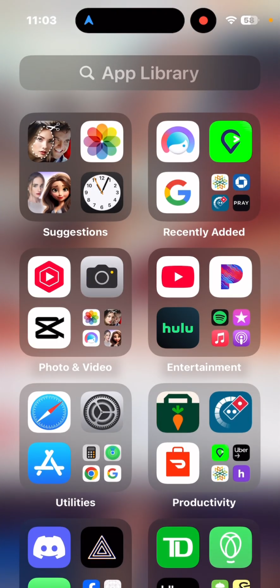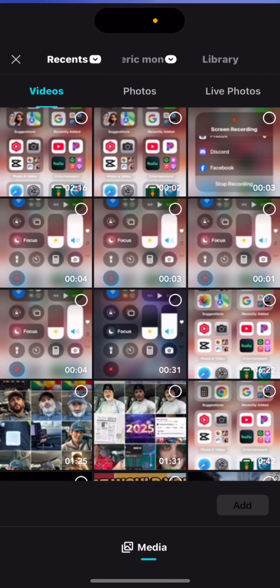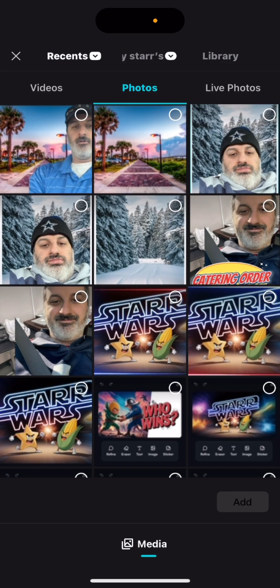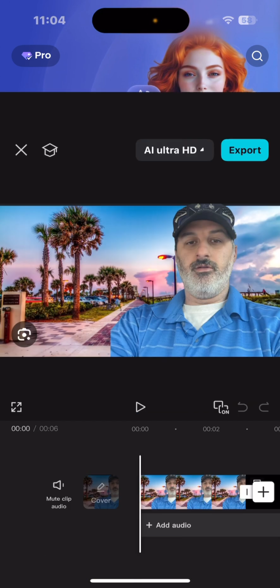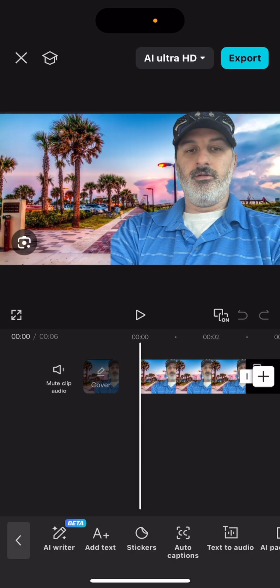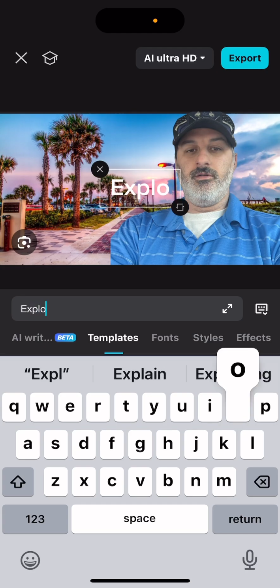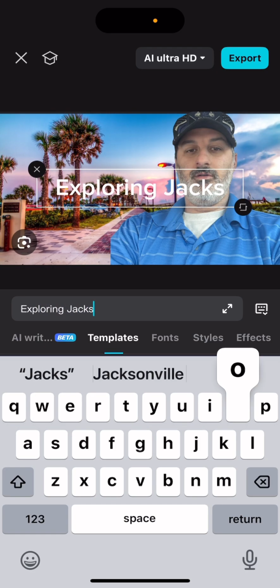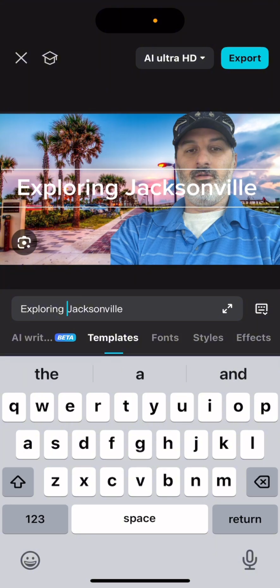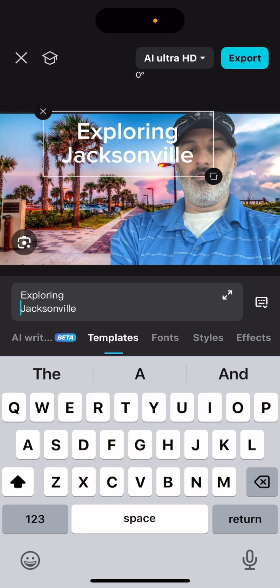And then what you're going to do is you're going to CapCut. If you use CapCut, it's a good editing software. Hit CapCut, hit new project, hit photos. Click on your photo that you want to do something with. Go to text. You could put exploring Jacksonville or something like that. You could put it in 2 different words. You don't have to put it in one line, so it looks okay.